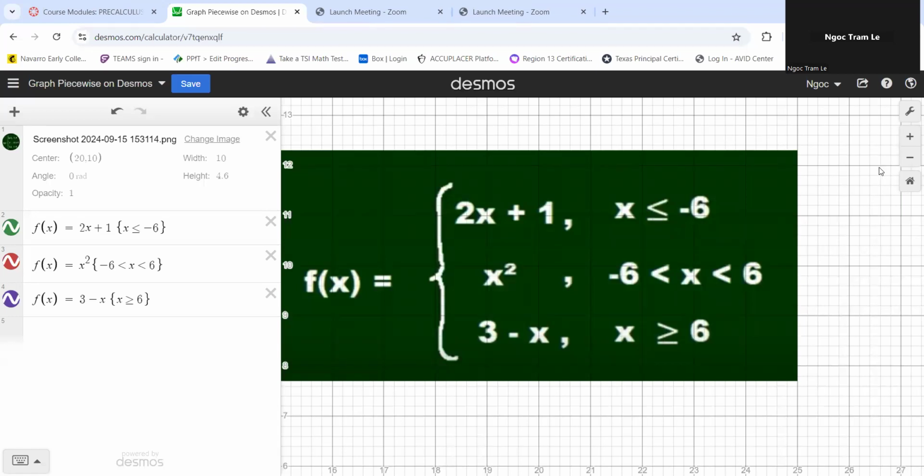Hi, in this video, I am going to show you how to graph a piecewise function using the Desmos calculator. Let's suppose that this is our given piecewise function, f of x. It is divided into three separate functions. Each function has its own restricted domain.